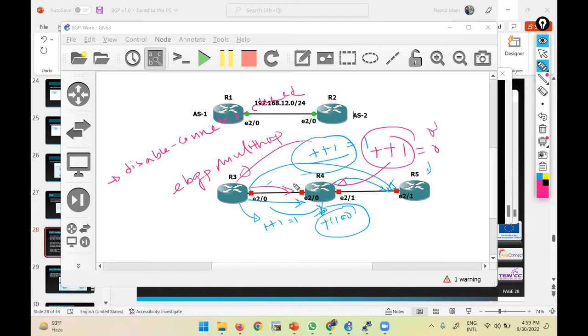But when we disable the connectivity check, then it will check the TTL value first. So the first thing, it will check whether it is directly connected or not, and we will disable that connectivity check. Then it will check the TTL value. If it is 0, then it will discard the packet. If we also configure the BGP multihop for increasing the TTL value, what will happen? It will form adjacency with the R5.